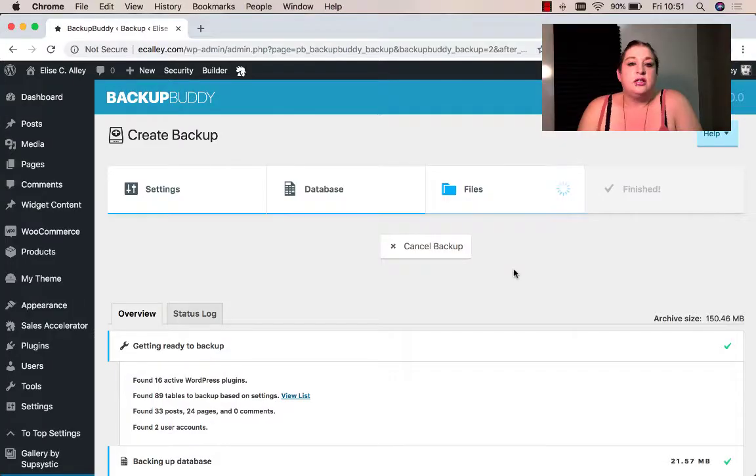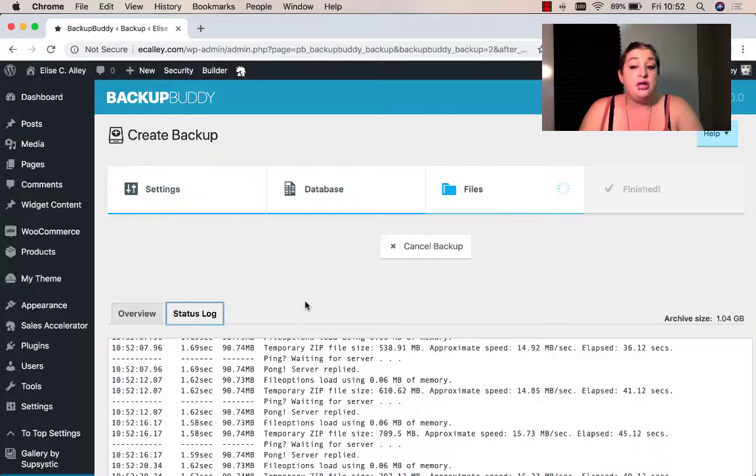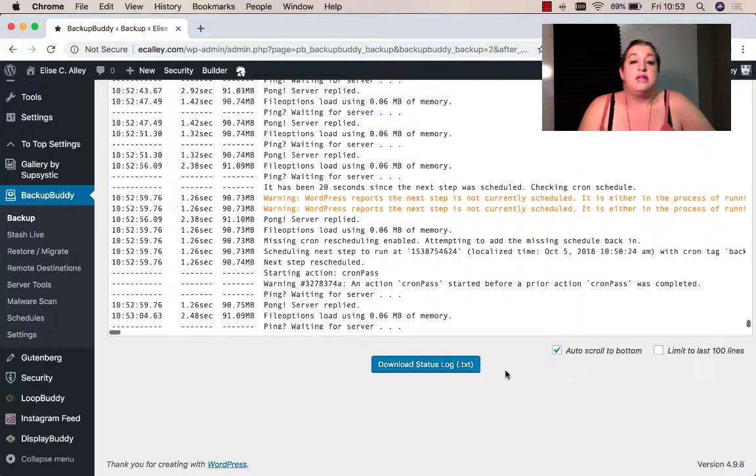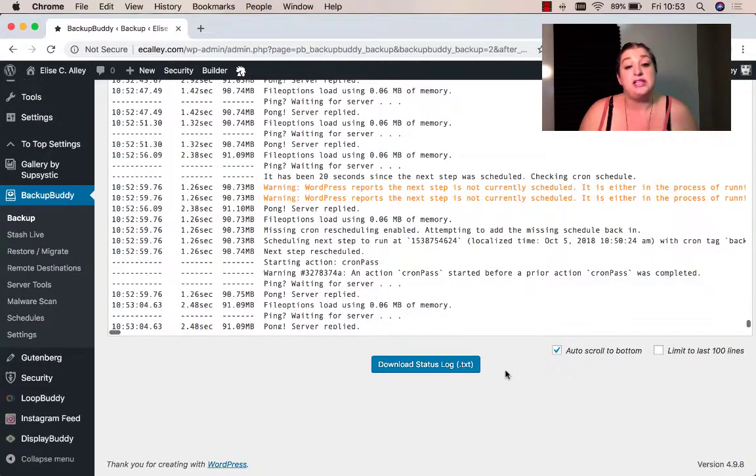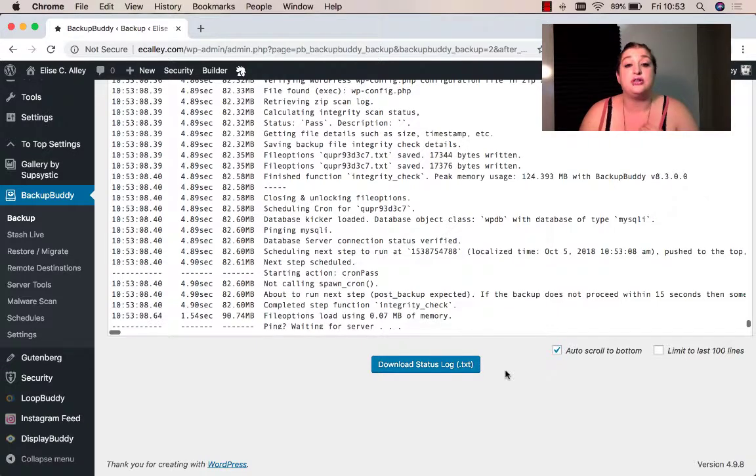Some plugins create log files of what's happening while the plugin is running. That way they can let you know what the problem is if there is one. So we're going to use Backup Buddy as an example today. So let's say you're running a backup and it's not completing and you don't know what's going on. While you're watching Backup Buddy try to complete your backup, you'll notice that there's a status log tab. You can go here to view what's happening. If something is going wrong, it'll tell you what's happening and even give suggestions on how to correct the issue.